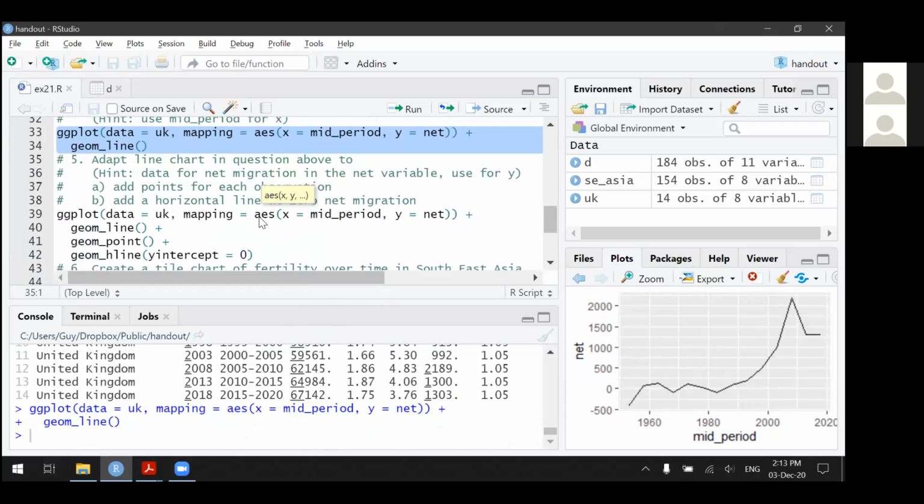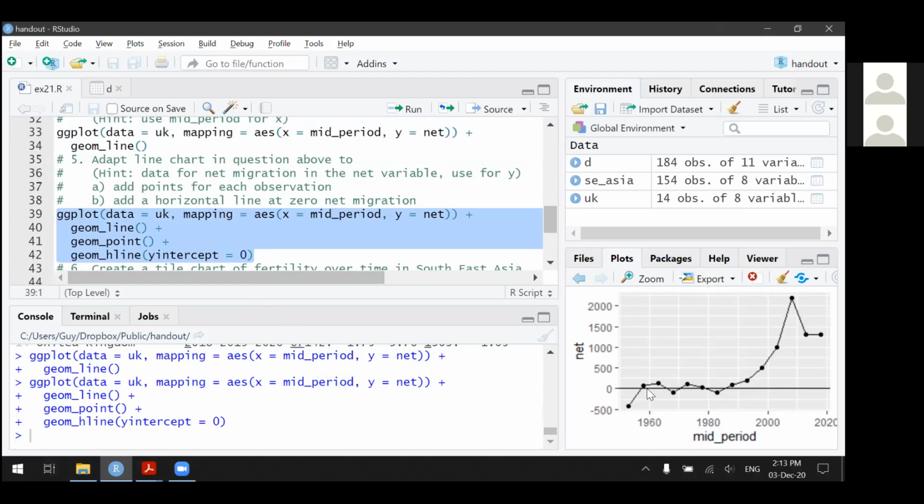Okay. Then in question 5, we want to adapt this plot. We can use the same first 2 lines of code, but then we want to add points for each observation, so we add geom_point, and we want to add a horizontal line at 0 net migration. This is the magic point where it moves from being a net sender to a net receiver. So we can set the y-intercept argument to 0, and that should put a horizontal line where y is 0. When we run it, we see we've added these points and the horizontal line onto the plot.